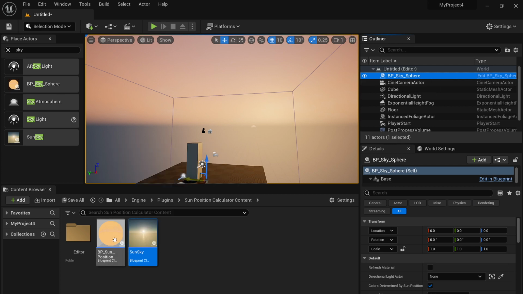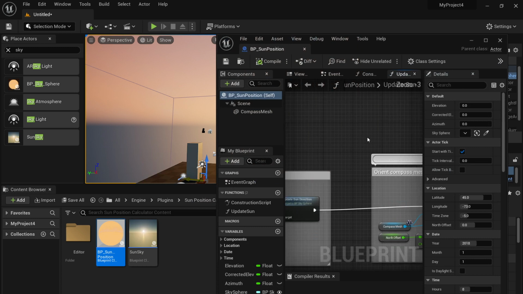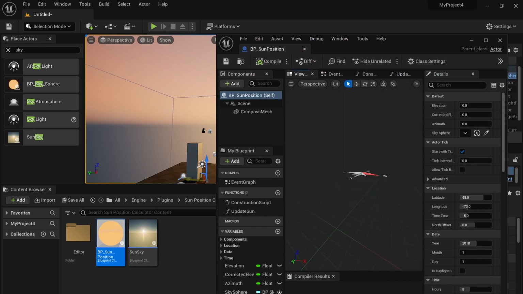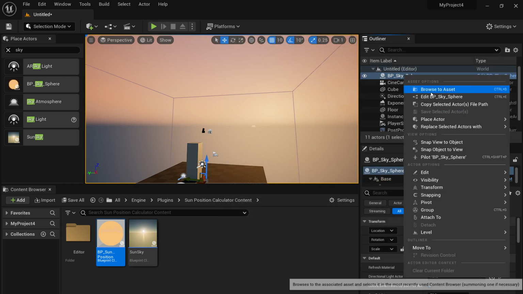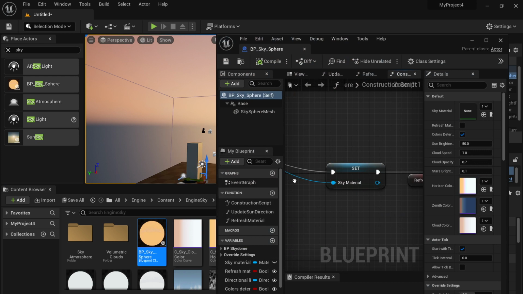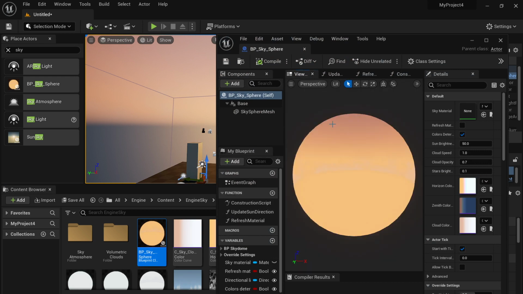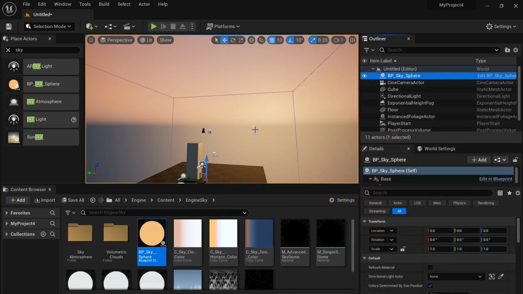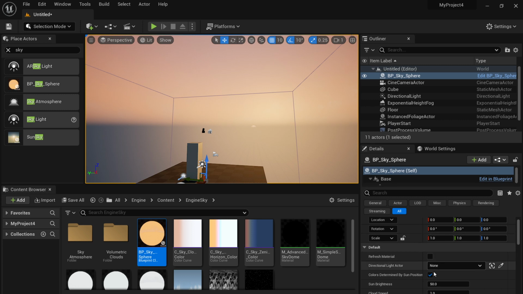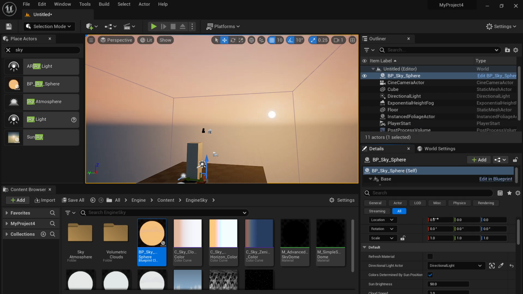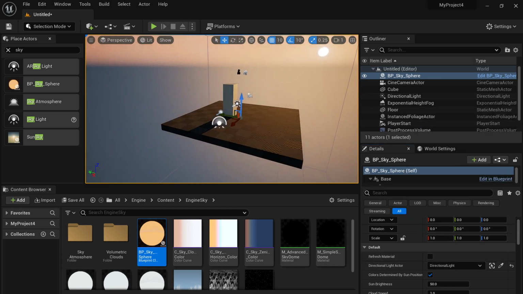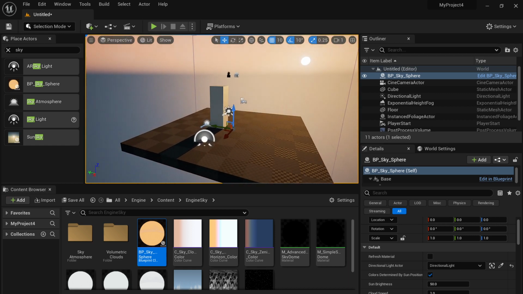This is a blueprint right here. If I double click, you can see it's basically a big sphere. Oh, actually, this is the wrong one. Yeah, I will just right click, browse. Yeah, so here's the right one. You can see it basically is a big sphere. With some BP script, you can control the interaction with the sunlight. So if I select the BP sphere, make sure you check refresh material, and you want to link to a directional light. So by doing so, these 2 systems are linked.